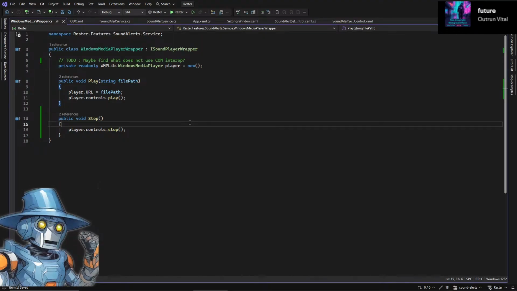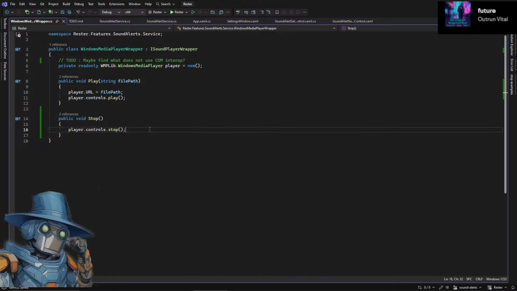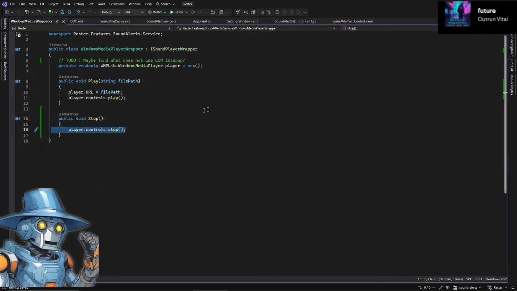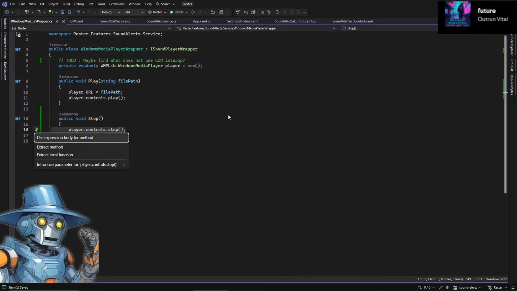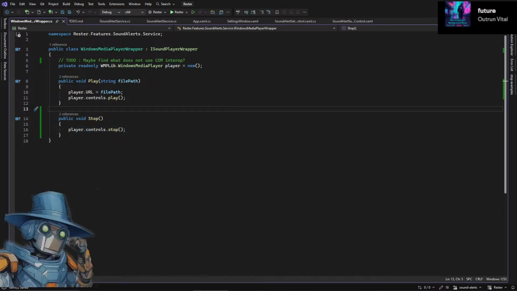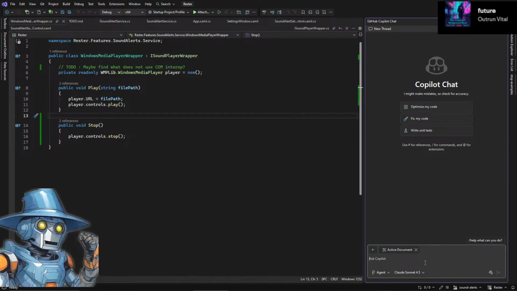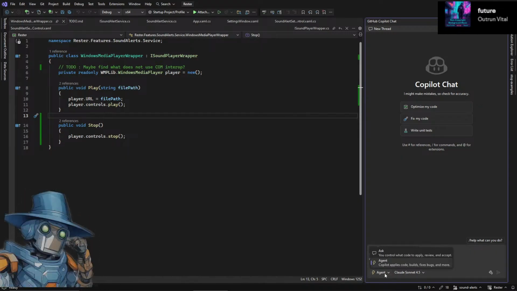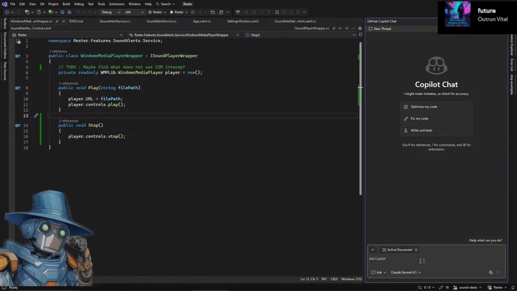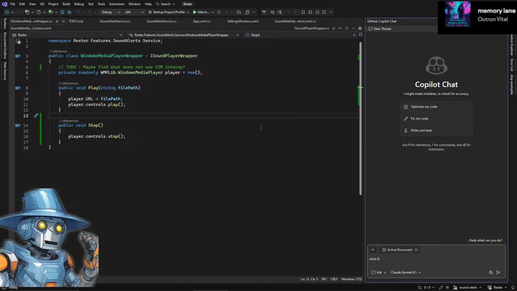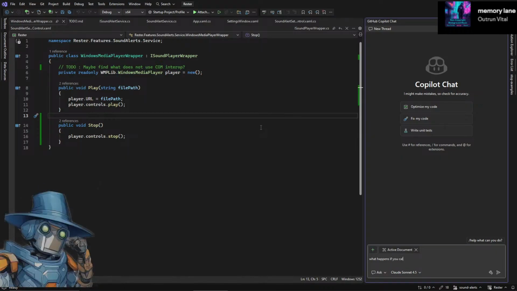Would be nice to actually see. Okay, let's ask the mighty AI. Agent, no, just active. What happens if you call stop on an already stopped player?